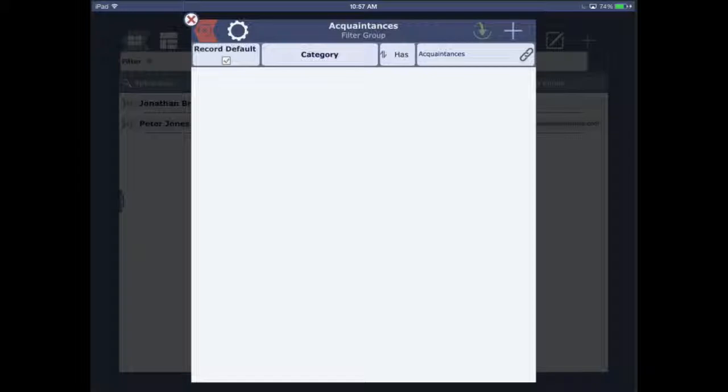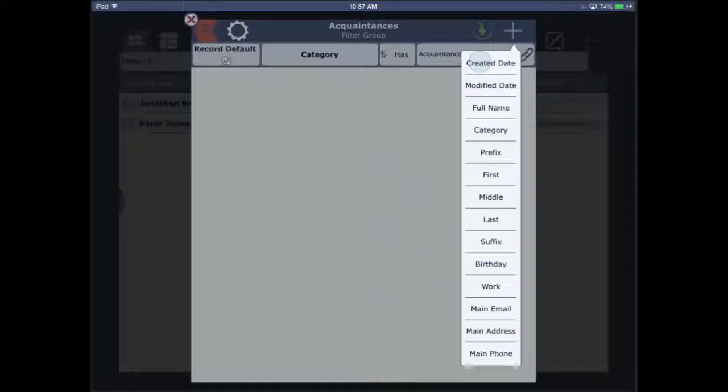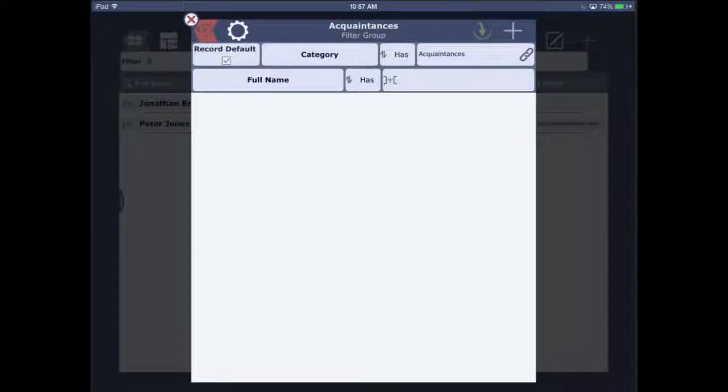Okay, now you can change this, but in the default, if I add a new field, let's do full name. Additional fields that I add work kind of as an AND operator. What that means is the value for each field has to match. All of the fields have to match in order for the record to show up.